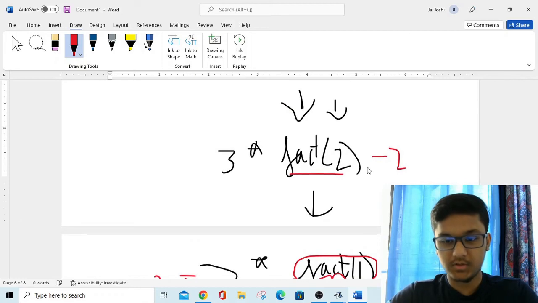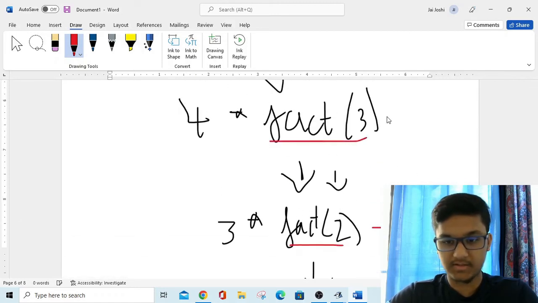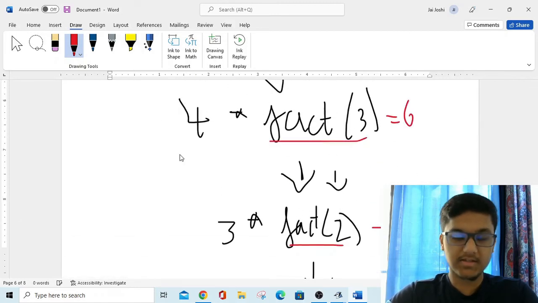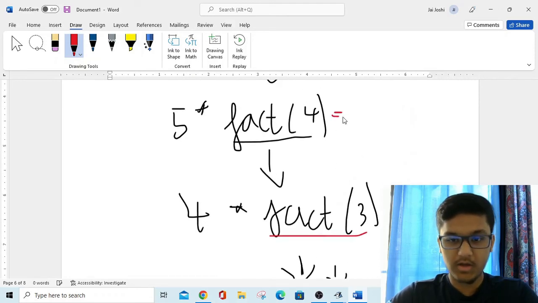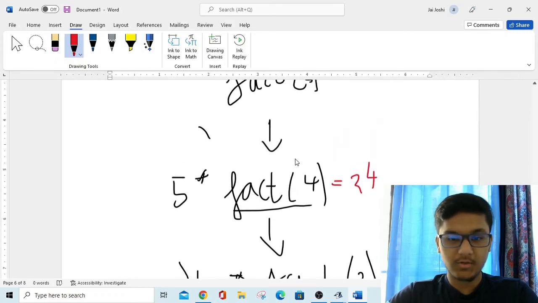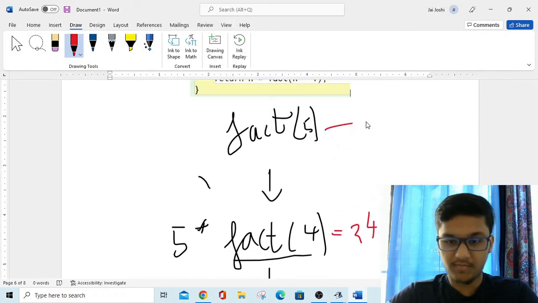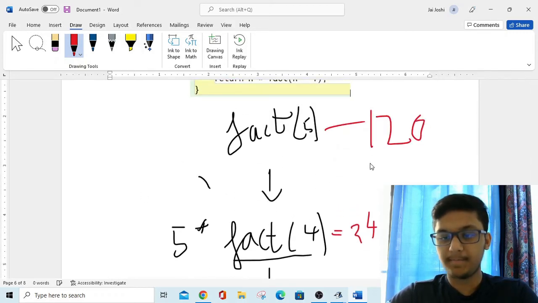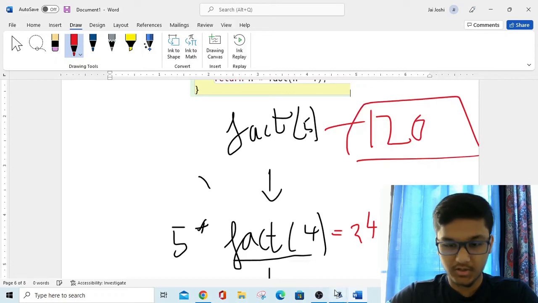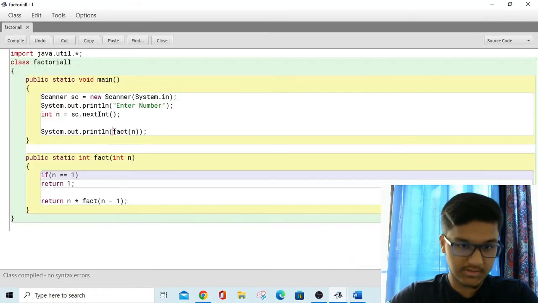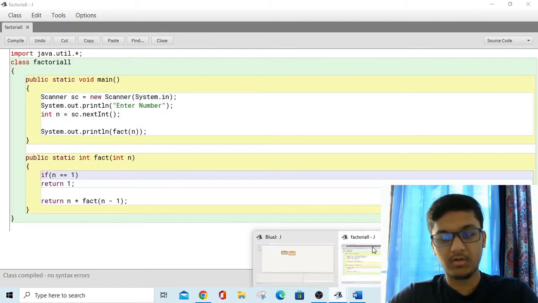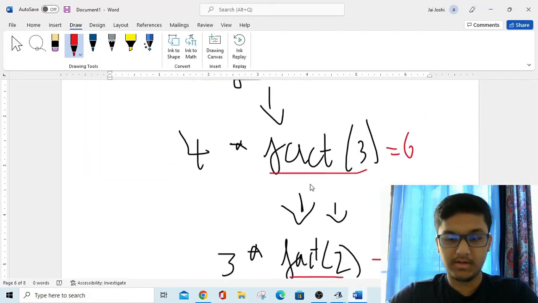So it does 3 into 2, which is 6. So fact 3 has the value 6. Then it does 6 into 4, which is 24. And then fact 4 assumes the value 24. Then 24 into 5 is 120. So then fact 5 has the value 120, which is the value it actually returns in the main. Over here you can see, and then it prints out the factorial of 5, which is nothing but 120.